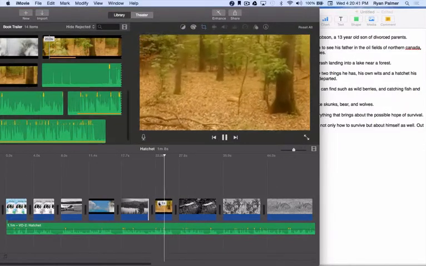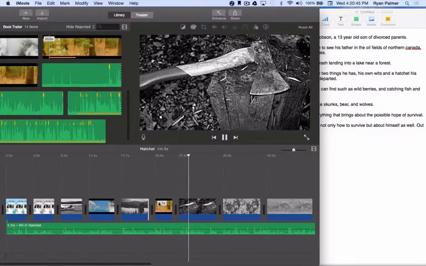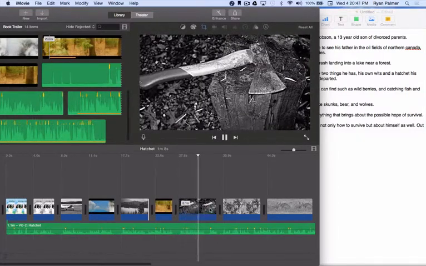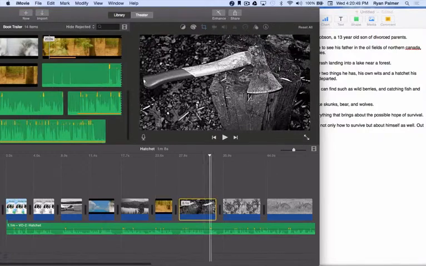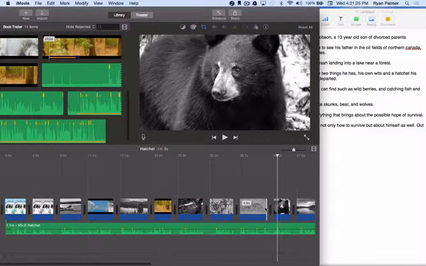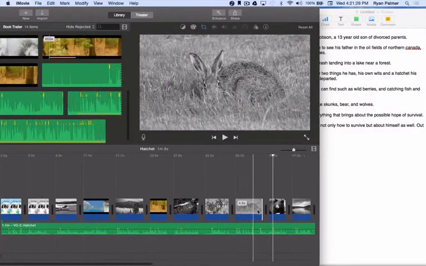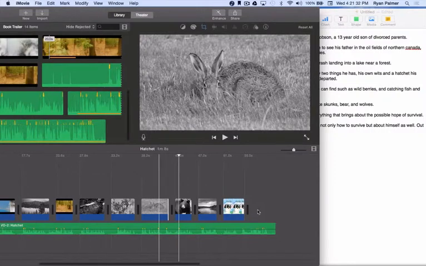Survive with the only two things he has: his own wits and a hatchet his mother gave him shortly before his plane departed. All right, so you get the picture. I'm going to adjust so that each of the pictures is displayed in the time that I'm kind of talking about them.